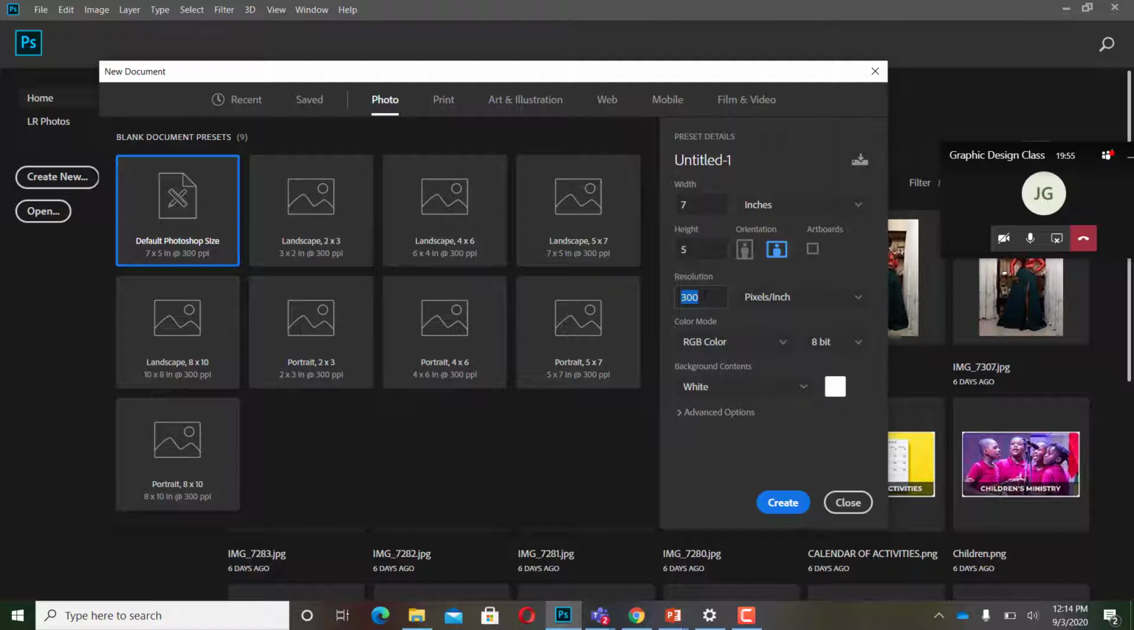You make sure your color mode is RGB, okay? And then your background can be white or black. You can just select white or black. You click on the arrow pointing down, and it will give you an option to select. But for now, just select white because you can change it later.